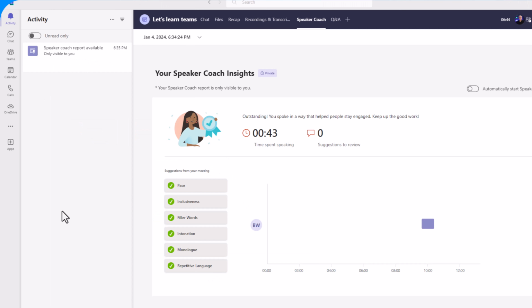So I'm back in Teams, and now we're going to take a look at some of the collaborative features that Microsoft Teams offers. The meeting we just talked about, you can go and review that section. But now you'll see that I was just in a meeting. I received an activity report.